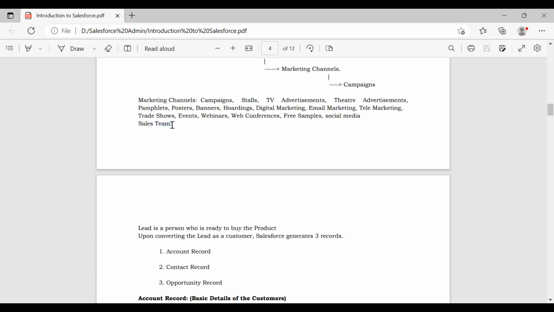Who is a lead? Yesterday we discussed, a lead is nothing but a person or an organization who is ready to buy the product. A person or organization who has shown interest in our product is called a lead. You might have heard this term in many places. A lead is not our customer. A lead is a person or an organization who has just shown interest in our product.